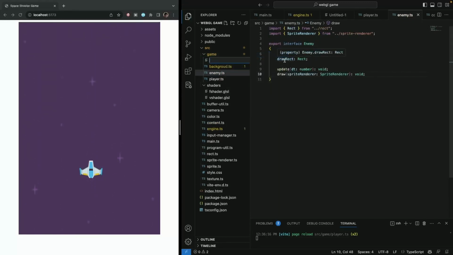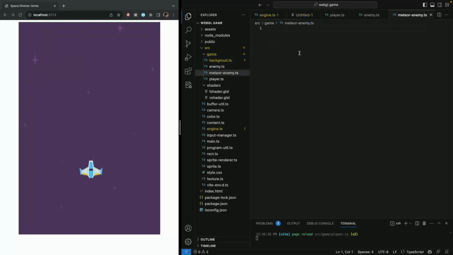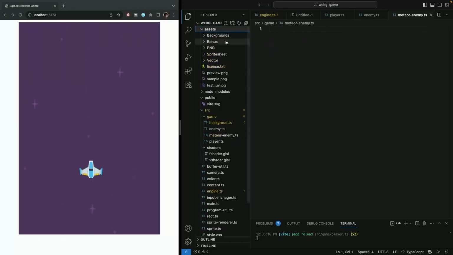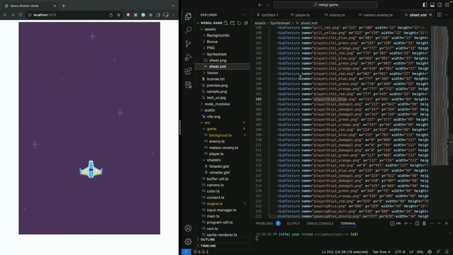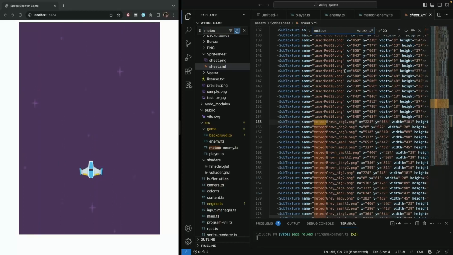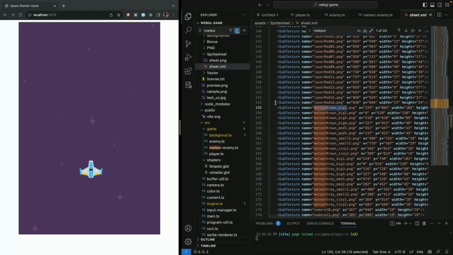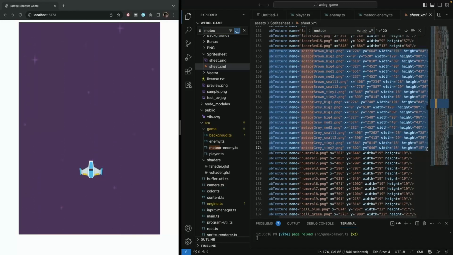So then we're going to have, what did I call it in my example? I believe it was MeteorEnemy. I actually wanted to use asteroid, but the reason why it's meteor is because if I look at the sprite sheet and search for meteor, the assets are called meteor. So I'm just going to copy all of these meteor assets because I'm going to need them.